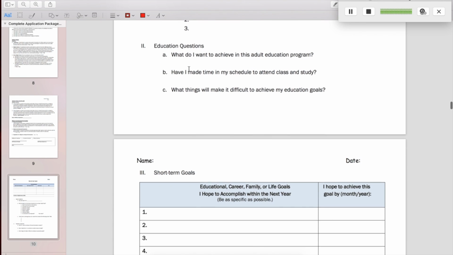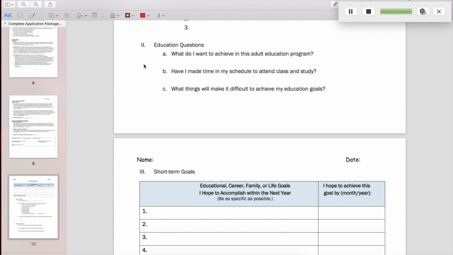Point number 2, we have education questions. What do I want to achieve in these adult education programs? Again, I know the students want to achieve a lot of things here, but let's keep it realistic on things that they can actually achieve. So if you're not training them for getting a citizenship, don't have them put that as part of their goals, because you're really not training them for citizenship.